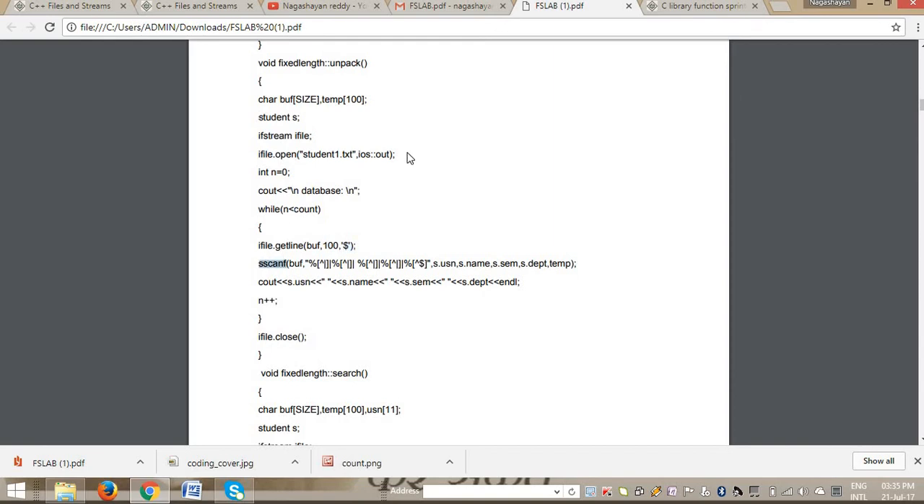The scanf, as we have already seen in a printf, the data is going to transfer from here to here, from the right side to left side. But in a scanf, the data is going to transfer from the left side to the right side.